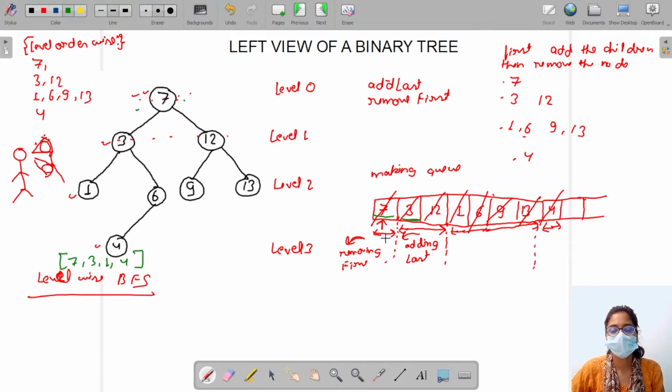So 7 is the very first element in the 0th level. 3 is the very first element in the 1st level. And 1 is the very first element in the 2nd level. 4 is the very first element in the 3rd level. Okay, so this is how we will implement our logic. So let us move to our code section. Then we'll code for whatever we have done over here.